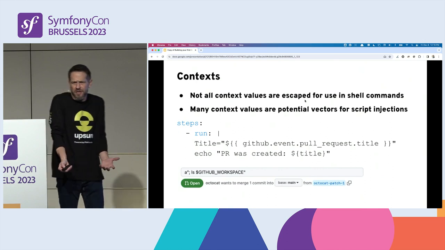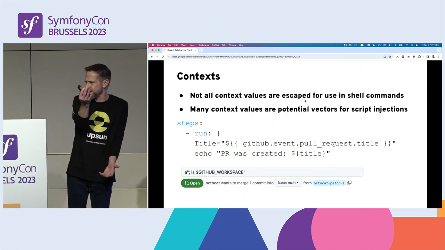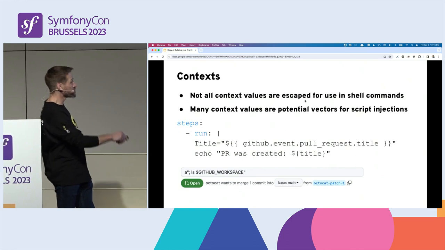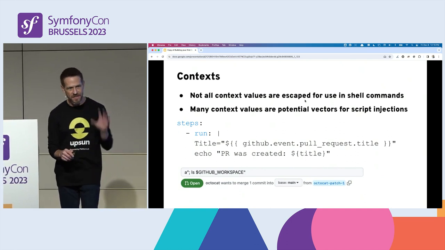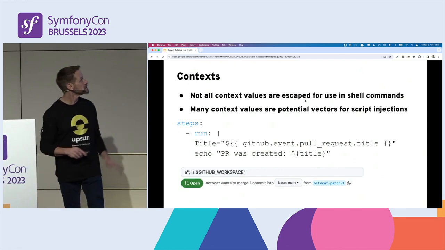That's a complete shell command, right? That semicolon says this is the end of one command. Here's the next one. I would end up running this command. So just be aware that these are not ready for you to use directly.